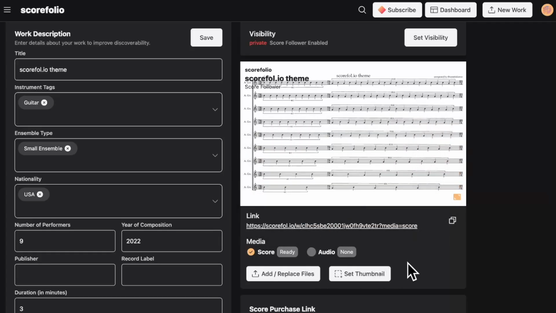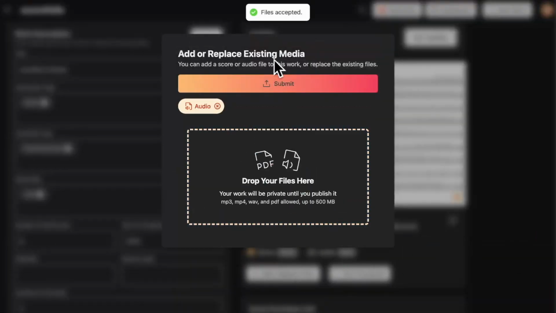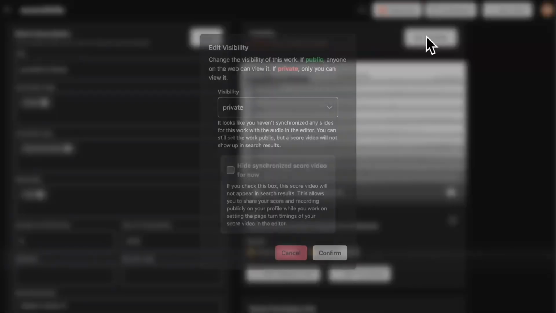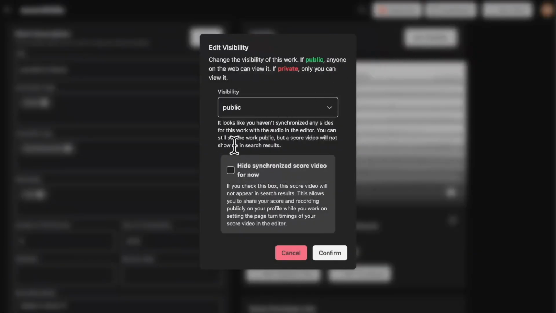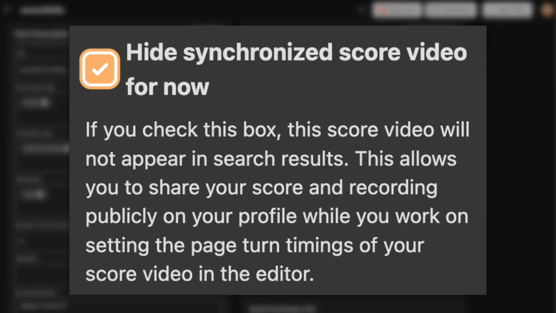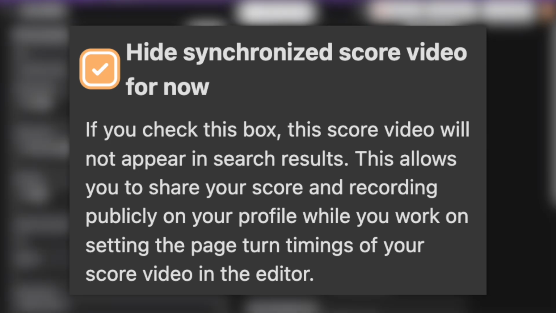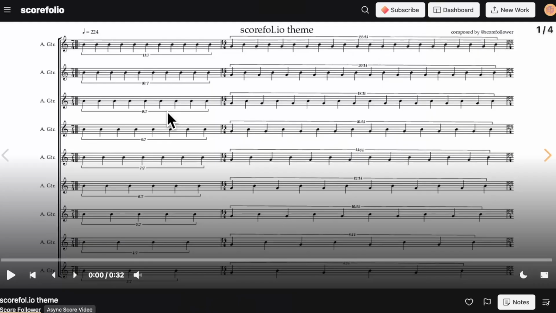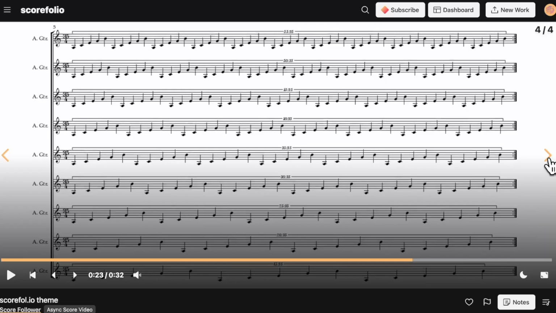Okay, now let's say you actually convince performers to record your music and you've got this dot wave. You'd like to make a score video, but as we established, you're lazy and you don't feel like doing it. That's okay though, because you know what? You're not alone. In fact, we observed a whole bunch of composers uploading their PDF and recordings without setting the timestamps. It was so bad that we invented a whole new media type called the asynchronous score video, which looks and sounds like a score video, but you'll leave the page turning to some other poor fool.